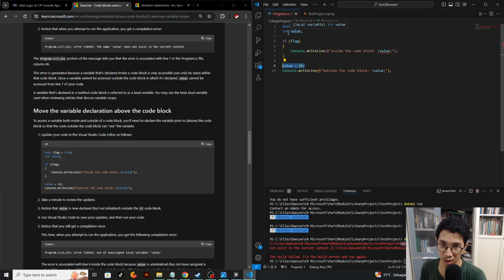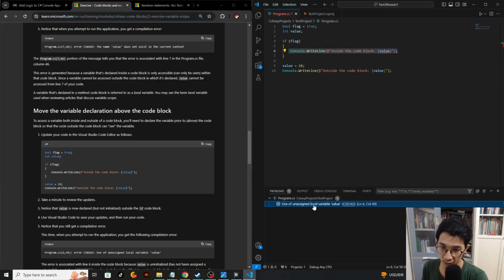Okay, so we got the value declaration here. Value is already declared as an integer, but still not initialized to 10 in the upper one, but value is assigned to 10 in the bottom one. So this line should work, but up here, the line should be an error. Let's see. Use of unassigned local variable value.